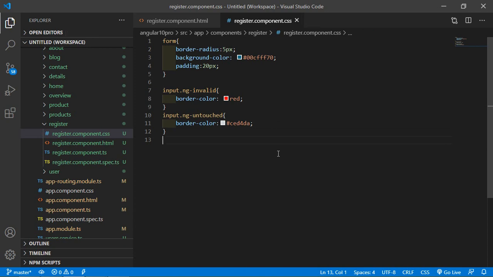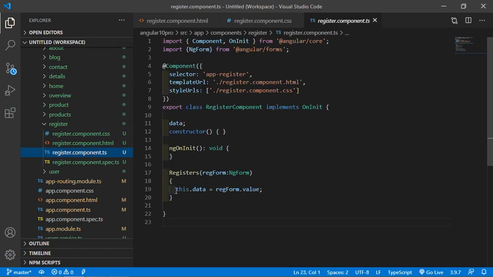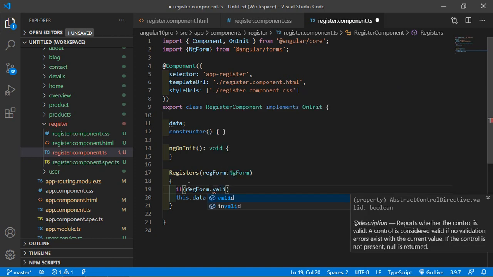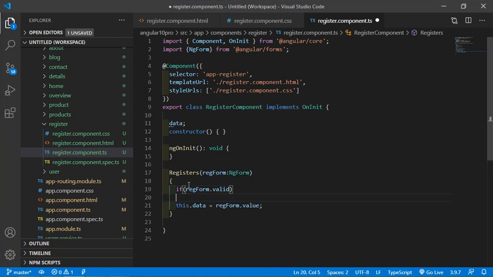Now save this file and go to the register.component.ts file, and here just add the if condition. So let's write: if resform.valid, then execute this.data is equal to response.value. Just cut from here and paste here. All right, now save this file.